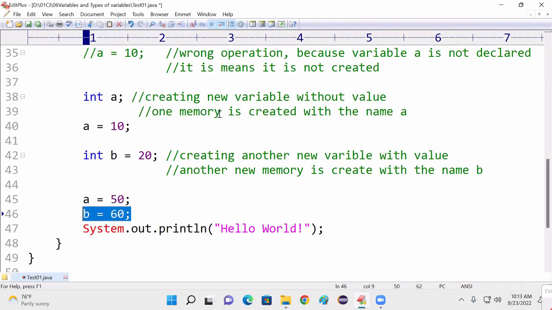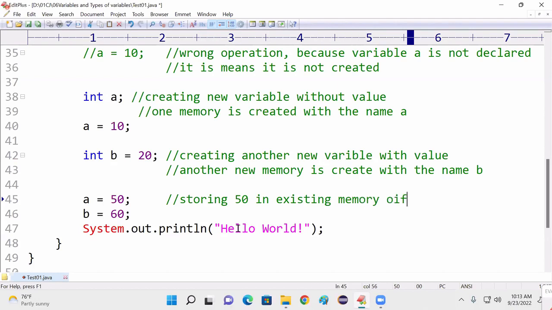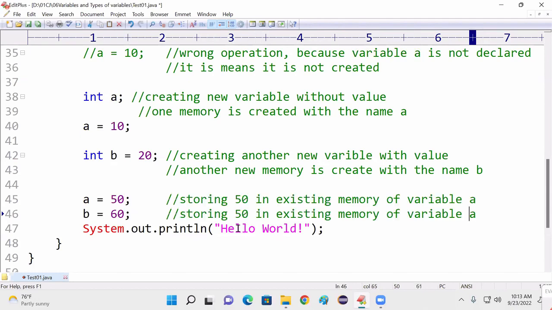Please add that comment. I forgot. So if you don't write the comments, later you will not understand. What do you write? Storing 50 in existing memory of variable A. Right. Please don't show laziness. Understood is different, replying is different. Storing 60 in existing memory of variable B. Next, I'll give you some questions.